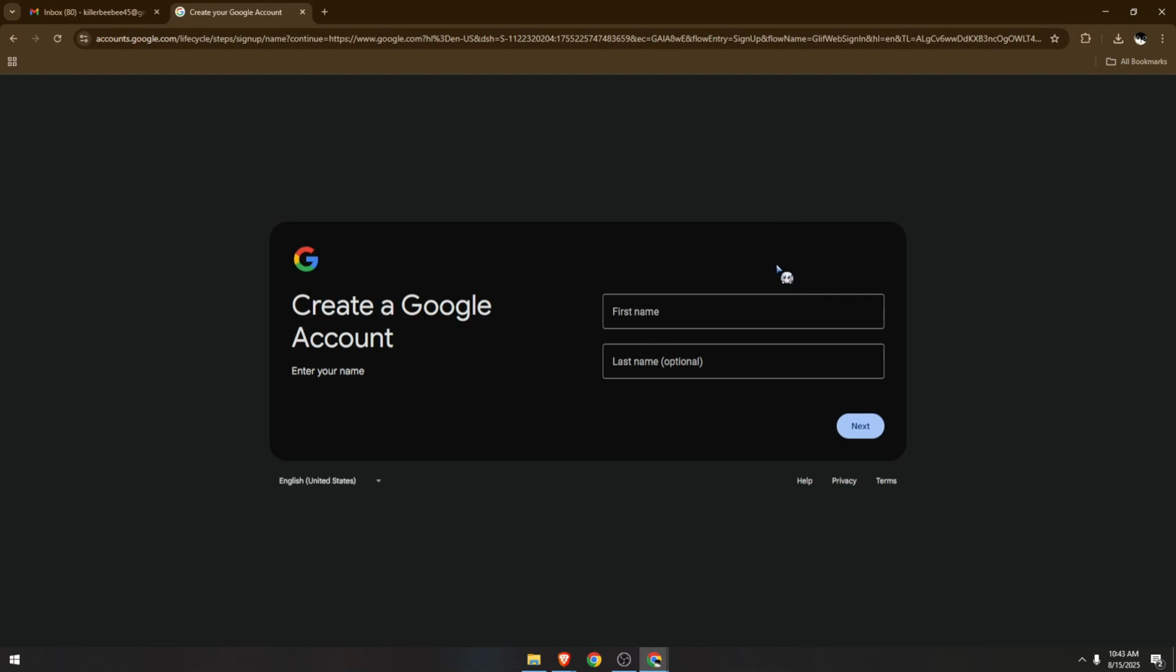You don't really need to add phone numbers or recovery emails right away. You can just create them and add those later on, or you can do that as an optional step for your recovery or security purposes.